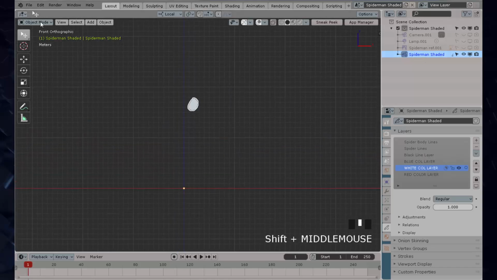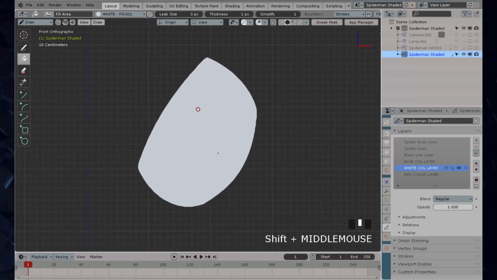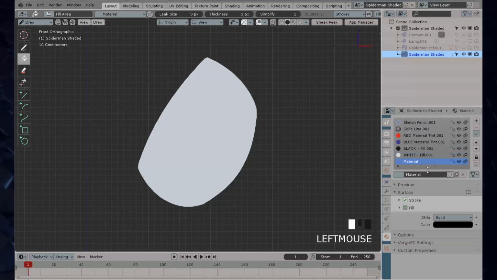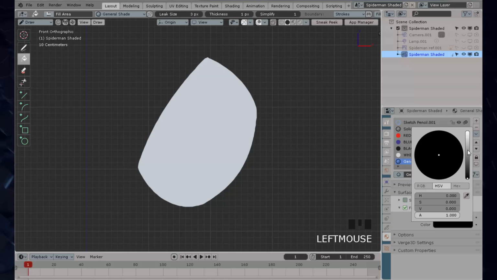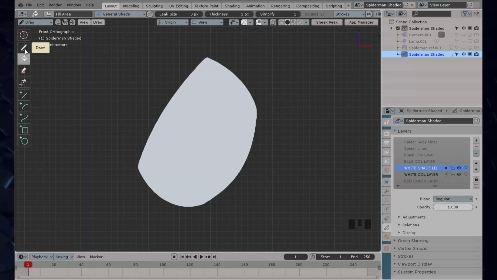Okay, so you're going to have the white color layer. I'm going to create another one called white shade, because in this layer I'm going to be drawing the shade that I want to apply onto the layer below. So I'm going to create a new material, of course, first of all, with a fill around that kind of very tinted blue shade.